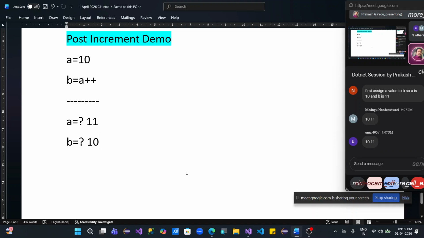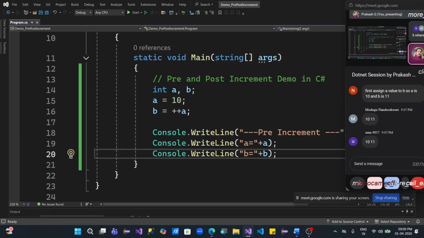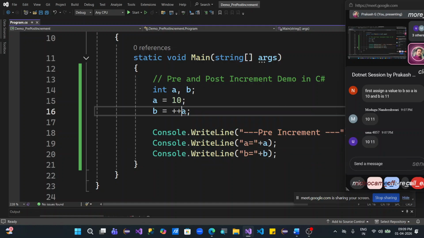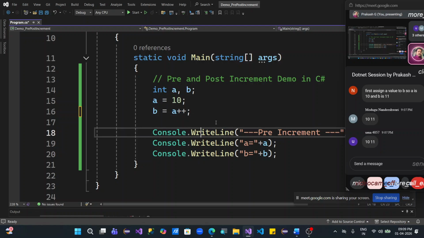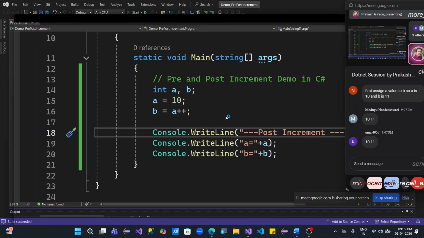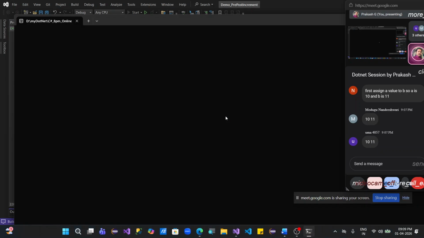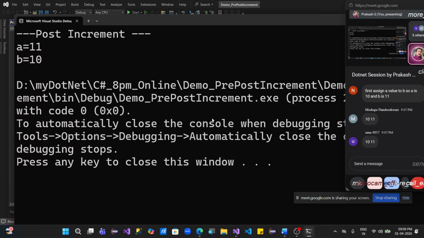Let's try to understand in Visual Studio. So what are we doing? It is post increment now. I'm just changing this to a++, and here I'm changing the message to post increment so that we'll understand. Okay, see the output guys. You'll be getting a value 11 and b value 10, because first a value 10 before increment will be assigned to b, so b value will be 10, and a is increased after that, so a becomes 11. So a value 11 and b value 10.